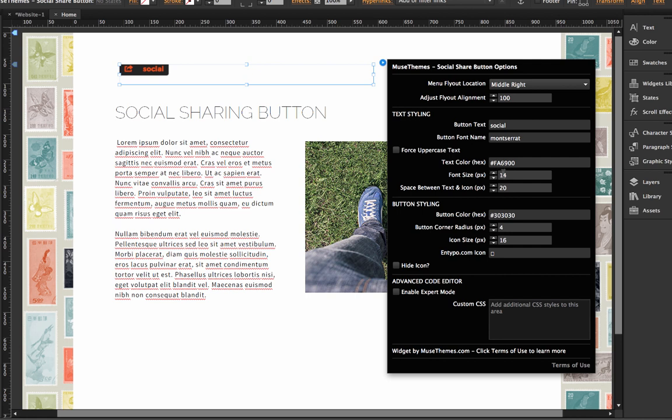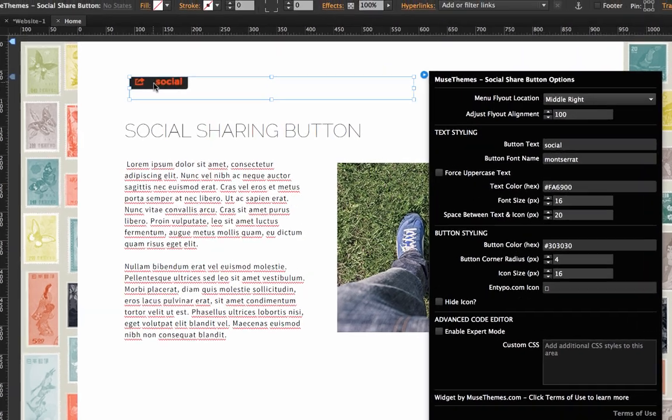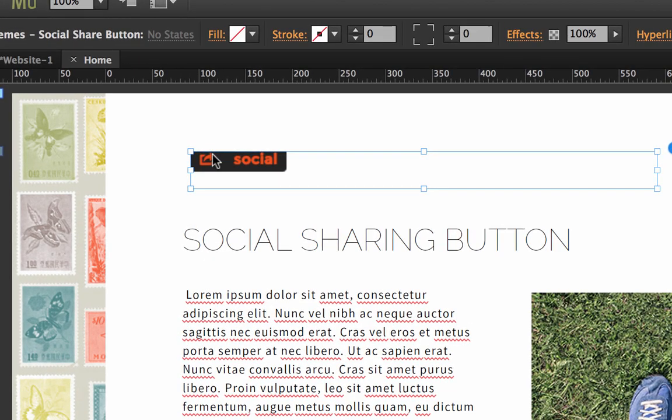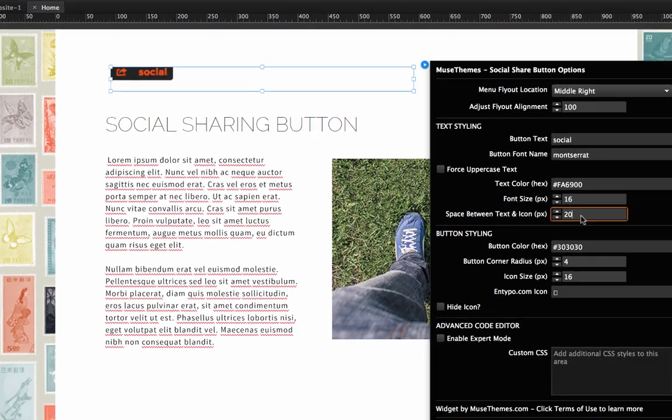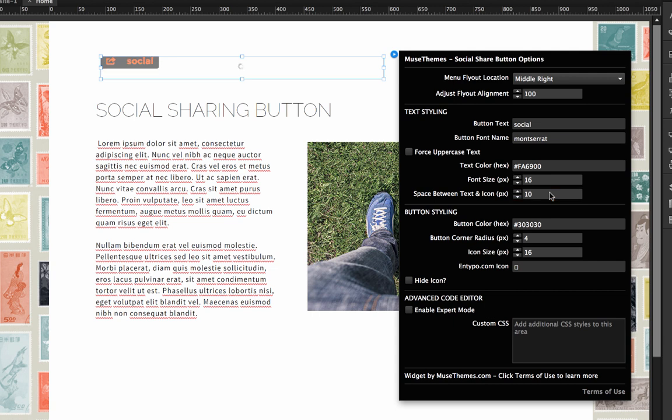Okay, so now we have the font size, which will just control the size of that text. And then the next option there is space between text and icon. So this is the gap that you're seeing between the icon and the text. And if we reduce this to say 10, then you'll see that your text will shift over and it's a little bit tighter to that icon.